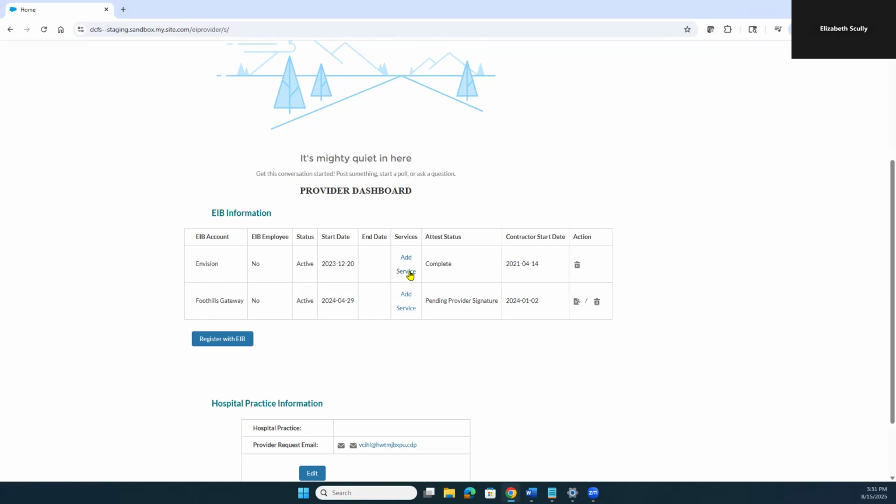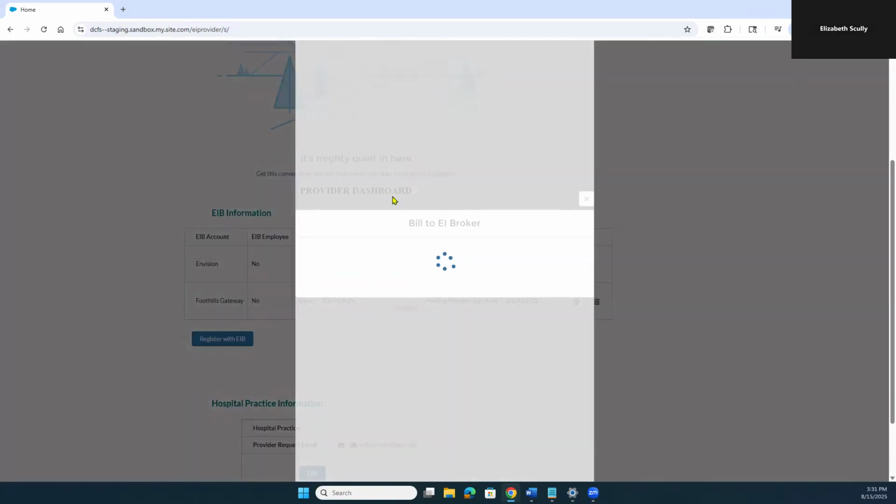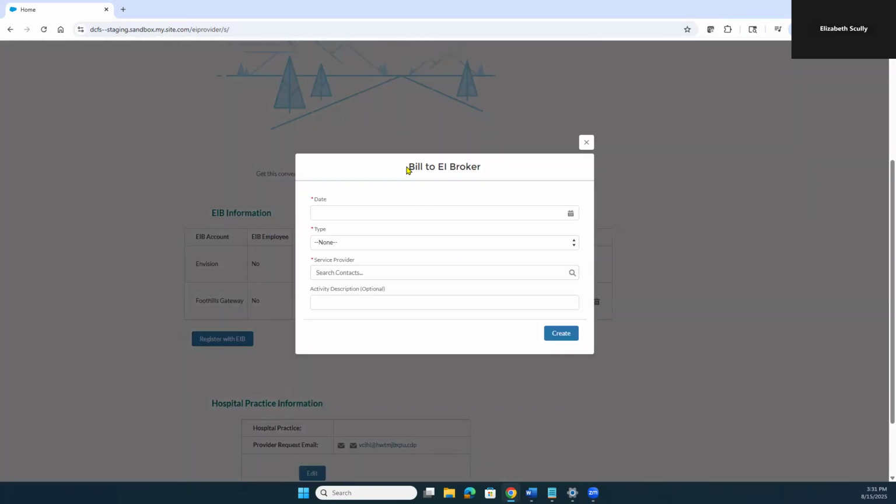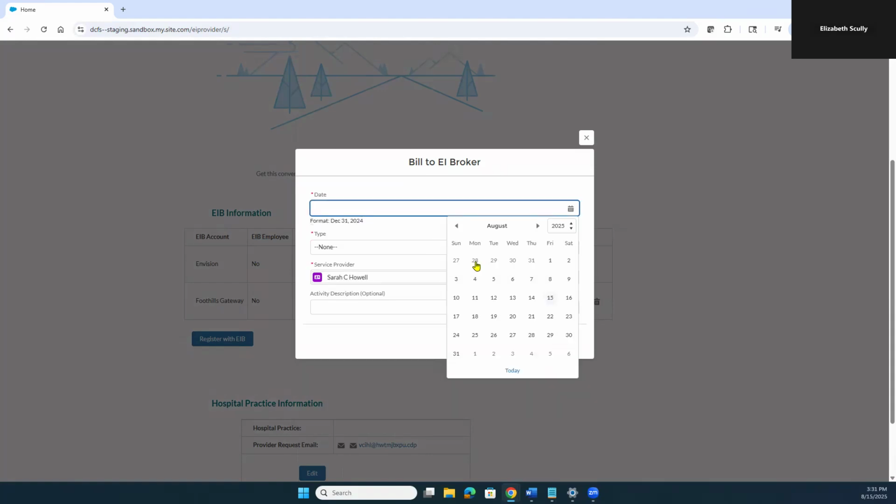And I have the ability to add a service to either of these. I'm going to select Envision just because that one's complete. I'm going to select Add Service. So immediately the screen says Bill to EI Broker. So I'm going to select a date. I'm just going to pick the 1st of August.